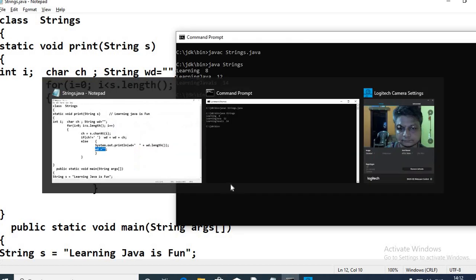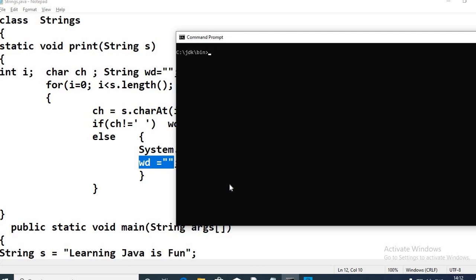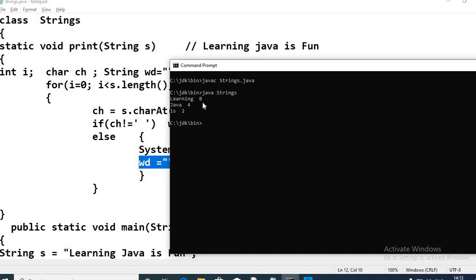I again save it and try to compile it first. Alright, it's compiled, so we are going to run the program, or rather execute the program here. So you can see it's printing learning. The very first word is learning, and then you have the number of characters present in the word. Java, length is 4, is the length is 2.